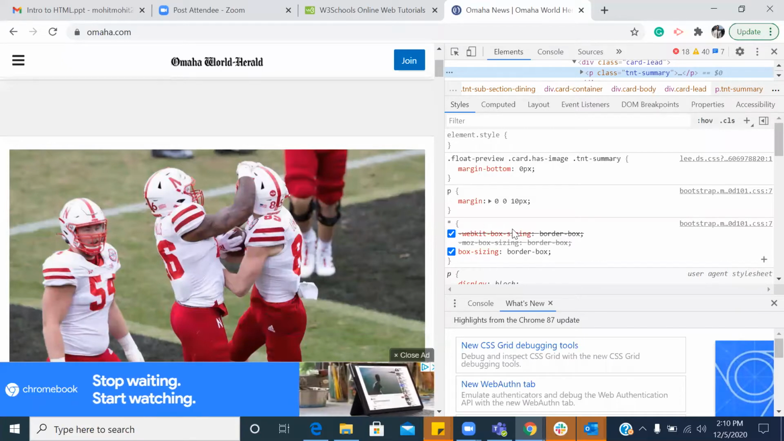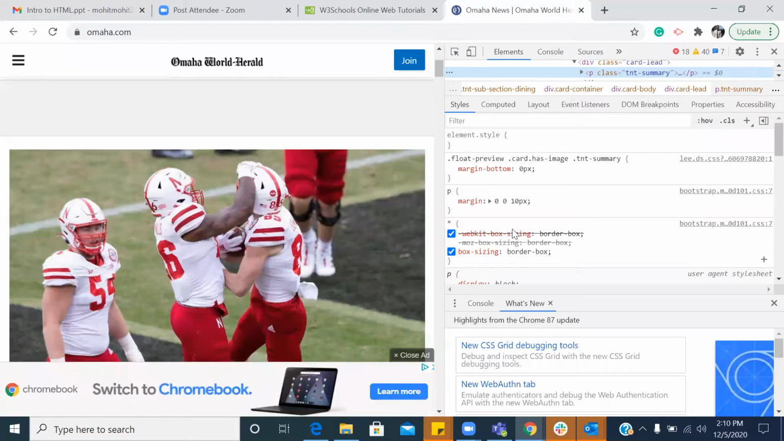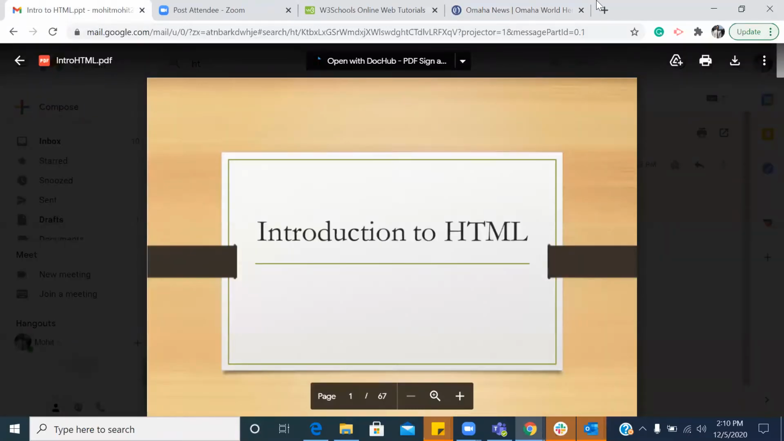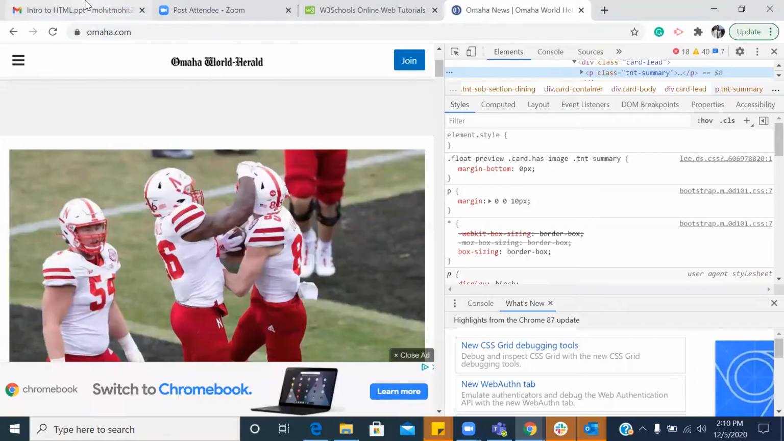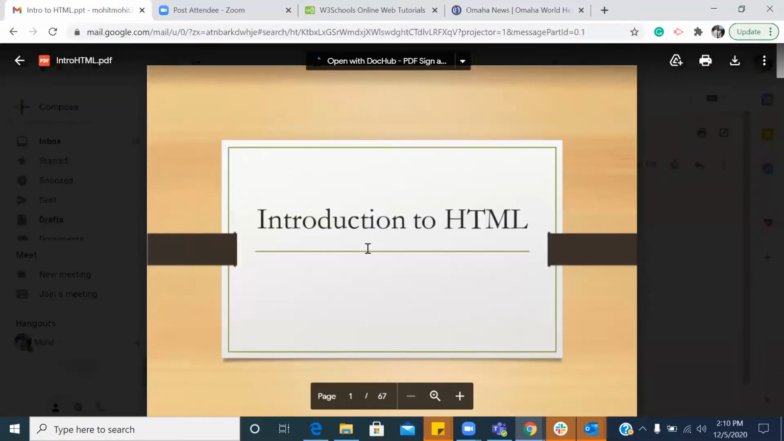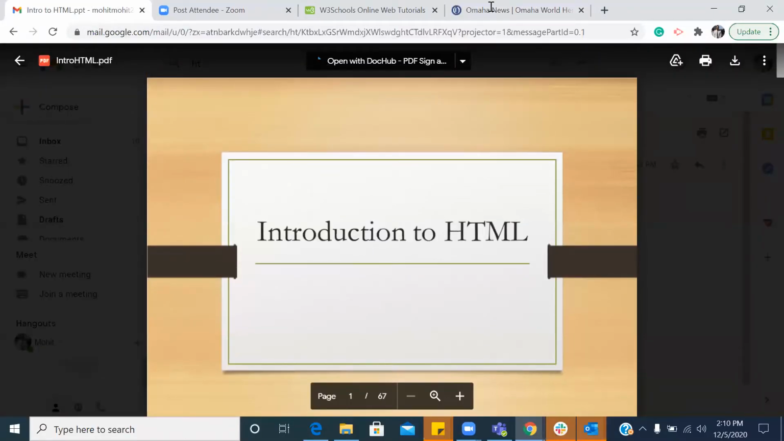front end: all of us. Who has access to back end? Only the people who have authentic access to go into the back end and change the code for themselves. So if you have any question about this, you can ask me. Otherwise, we can go here and start the introduction to HTML.